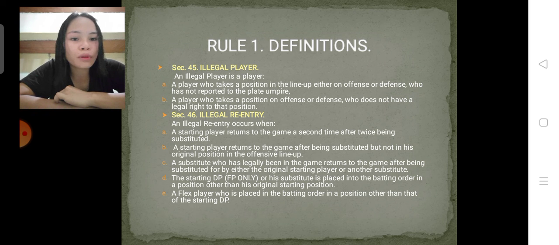Section 46, illegal re-entry. An illegal re-entry occurs when a starting player returns to the game a second time after twice being substituted; a starting player returns to the game after being substituted but not in his original position in the offensive lineup; a substitute who has legally been in the game returns to the game after being substituted for by either the original starting player or another substitute; the starting DP or his substitute is placed into the batting order in a position other than his original starting position; or a flex player is placed in the batting order in a position other than that of the starting DP.